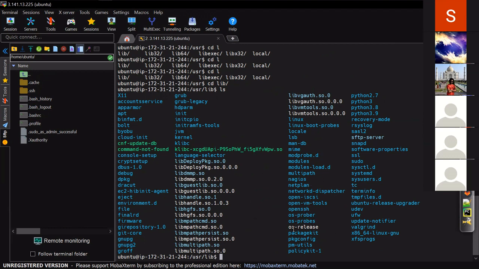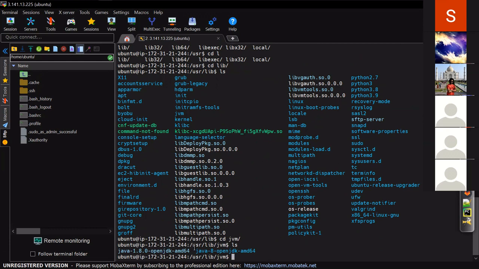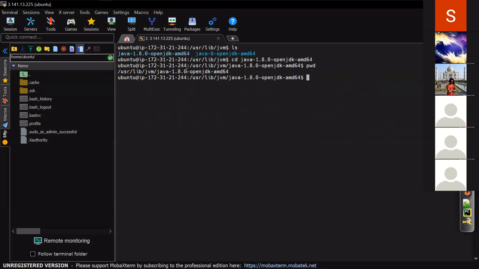Go to the JVM, cd jvm. Yes, using the Java. Okay, not able to see. Clear the screen. See, you're using this 1.8. That's why. Okay, add this path or add the OpenJDK path. ls. Okay.